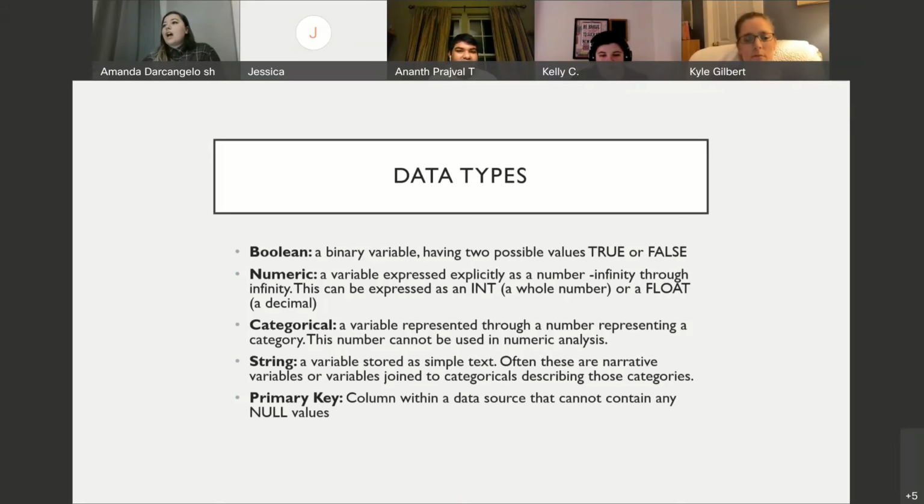Finally, I want to touch on primary keys. Primary keys are a column within a data source that can never be null, and is required for any row within that data source. Often what a primary key does, it's unique within a table, but not necessarily unique within a data set. And this will connect different tables to one another across a data set for that variable.